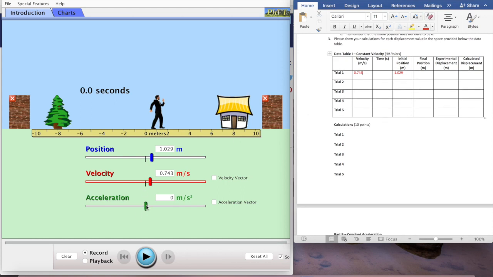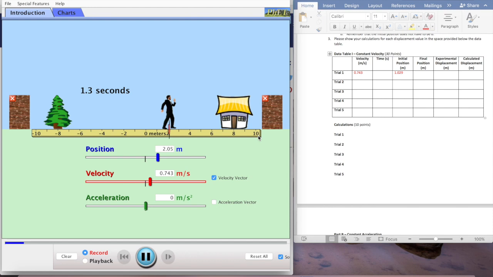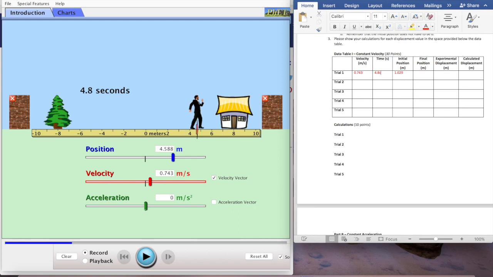I don't want to do the acceleration. I'm going to show the velocity vector. We're doing constant velocity for this first section, so we're not going to have any acceleration. Okay, so I'm just going to start the simulation, and I want to make sure that I stop it before I get to the very end. That's good enough. I'm going to do 4.8 seconds as my time. My initial position was 1.029 and my final was 4.588.